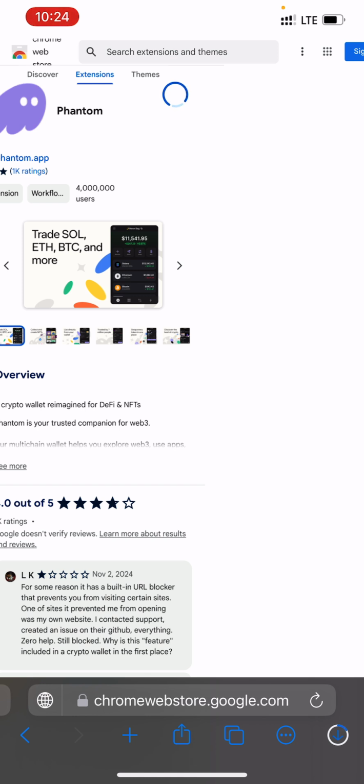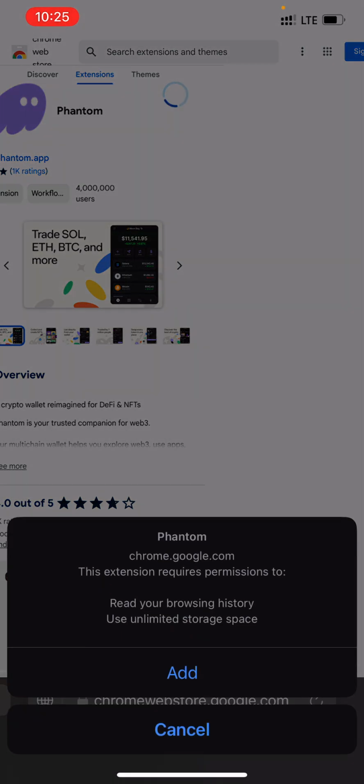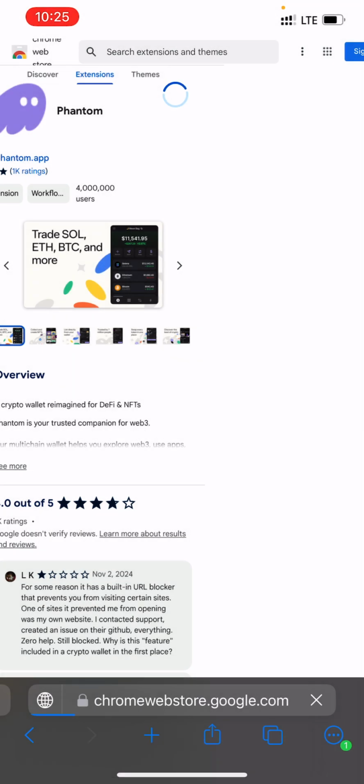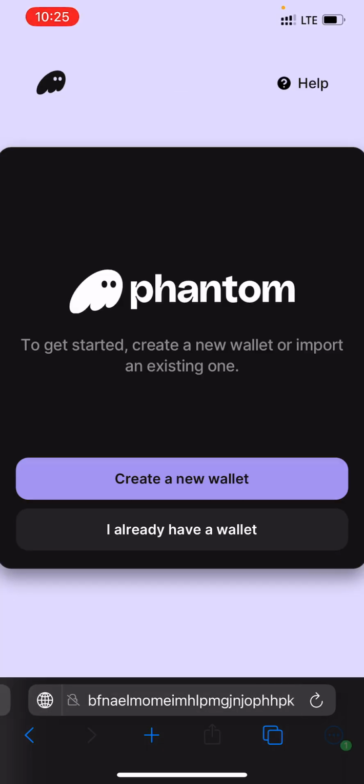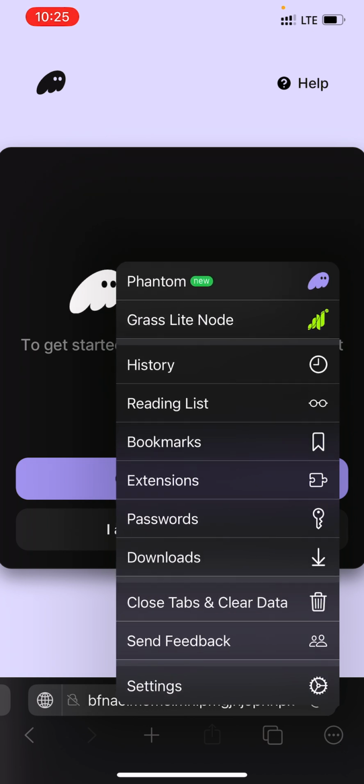So let's just wait while this downloads. After it downloads, I will show you where you find it. Down here you can see where the download is loading. At the bottom side of the phone, it's almost done. Boom, it's done. So here I'll just click on add, and click on this. You can see Phantom is now the first extension on my browser.